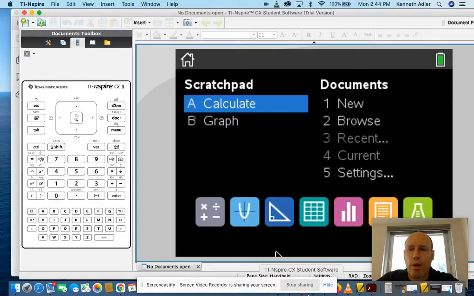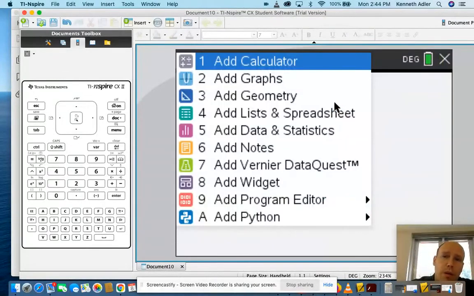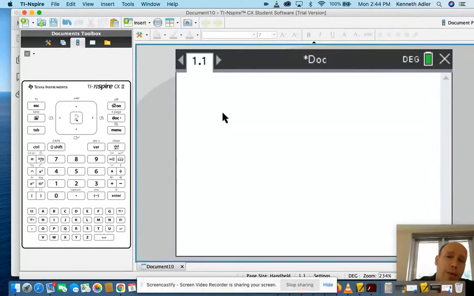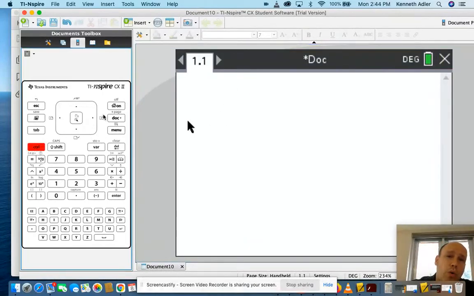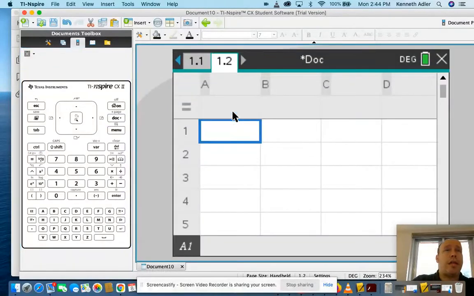Okay, so we're going to apply what we did in class to the calculator. You're on the calculator, but instead we're going to create a new document. At the bottom here, we click on the calculator part, then add calculator, and then Control Doc, and we're going to add lists and spreadsheet. Now let's enter the data here like an Excel spreadsheet like we did in class.